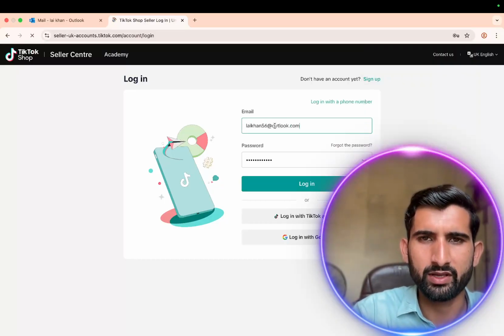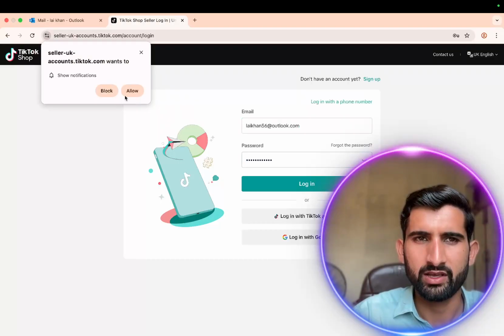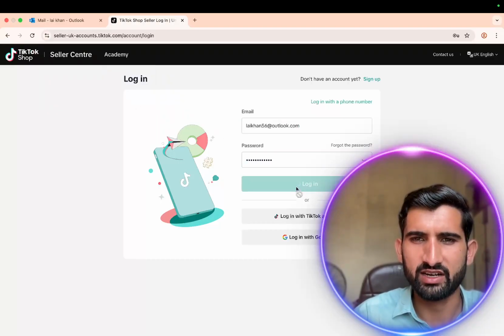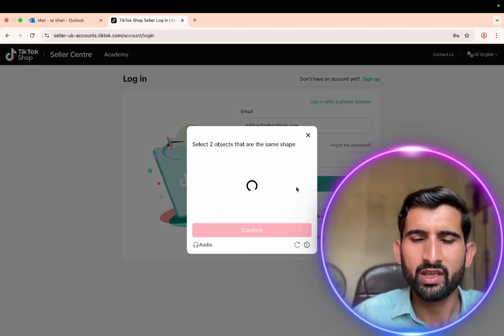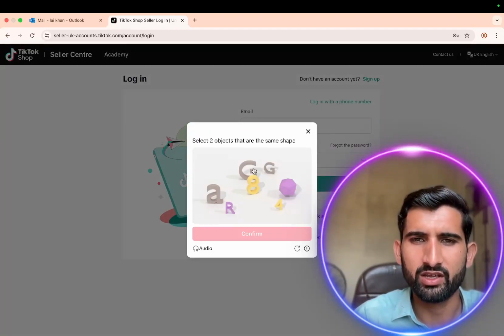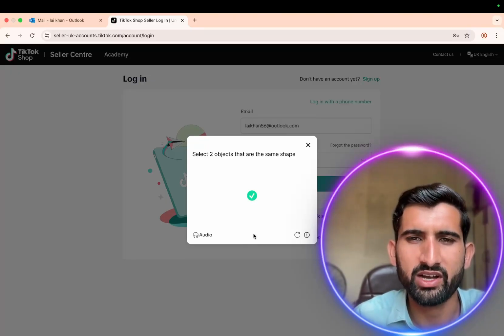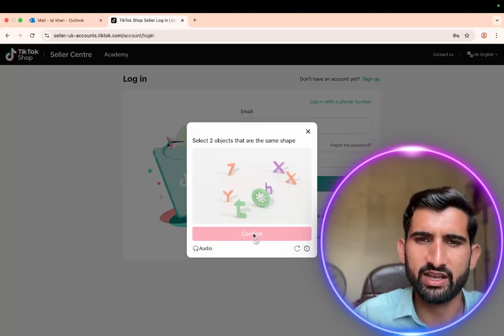I will put my email address here. Here is my password already selected. You will have a separate email and password as a child access. Now I am activating my shop as child access.